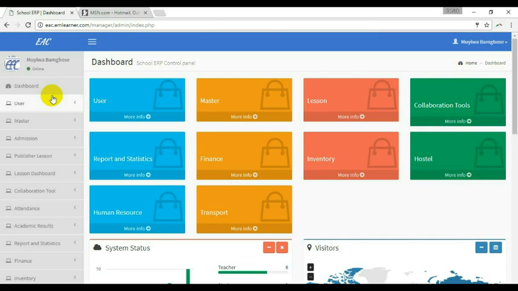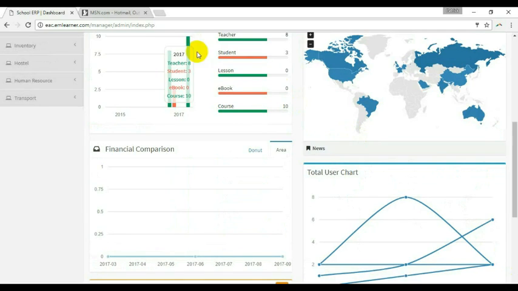Now, in admission, this is the admission module. We call it module. Every one of these is called a module, M-O-D-U-L-E. We have the user management module, the master module, the admission module, the publisher's lesson module, the lessons module, collaboration tool module, attendance module, academic result module, report and statistics, finance module. There are about 14 of them. And you continue: inventory module, the hostel module, the human resource module, and then close it with the transport module.